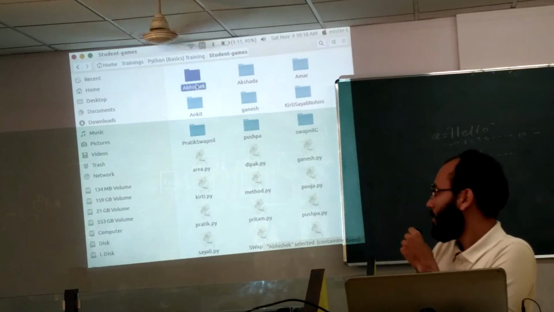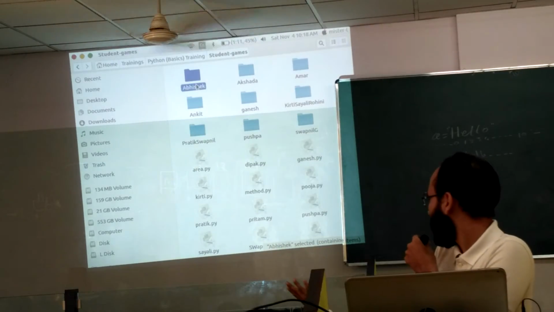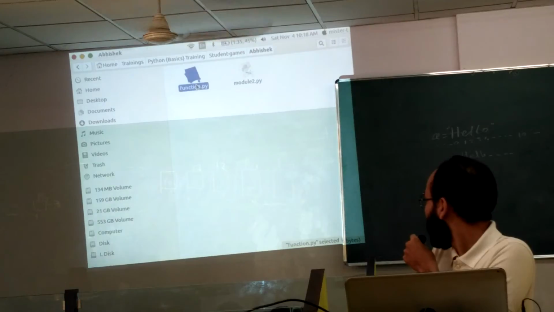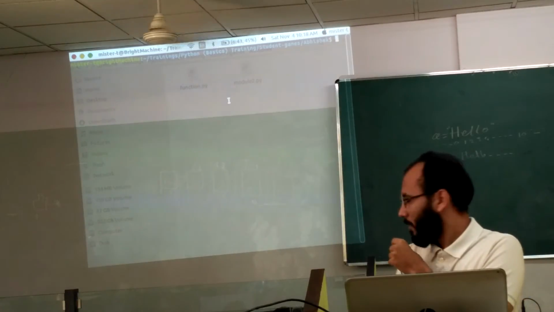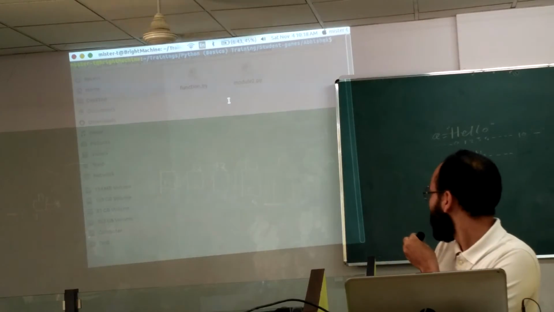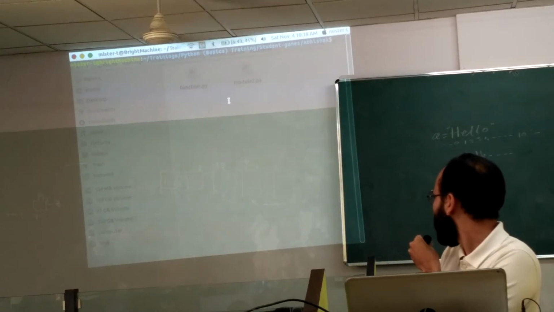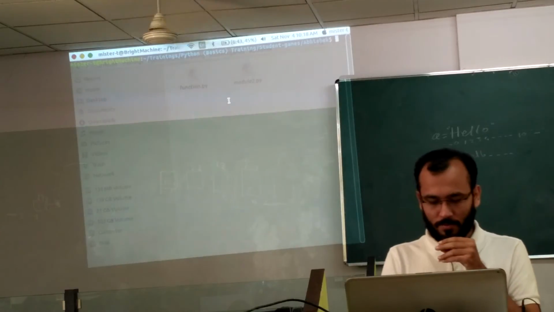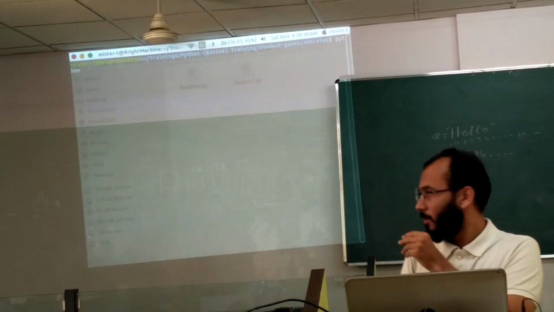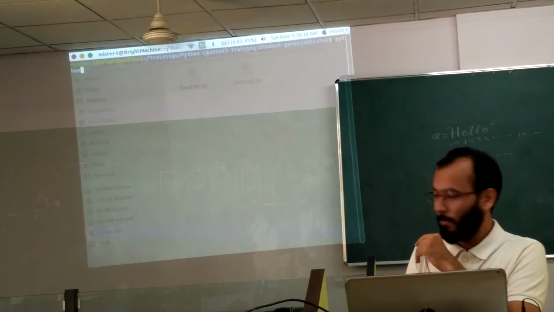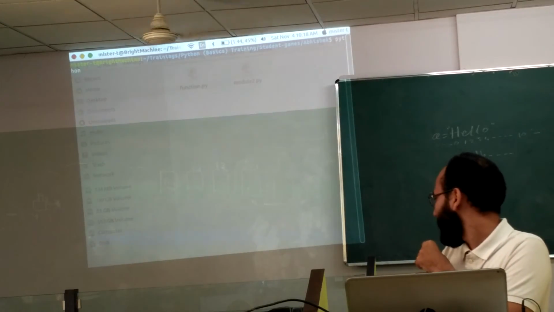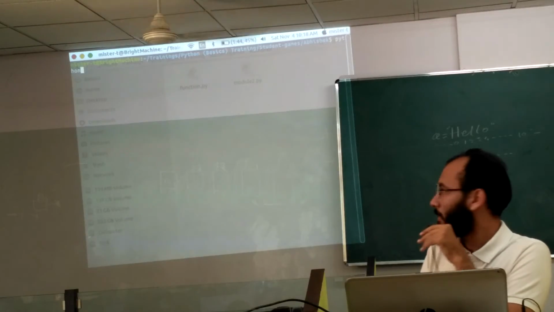Where is Abhishek? Abhishek, here's this post. Do this on terminal itself. Which one is module? Module 2 is module, right? So we are supposed to run only function 2. Python 2 or 3 compatible, Abhishek? 3 compatible, okay.